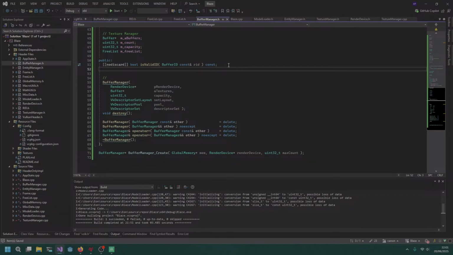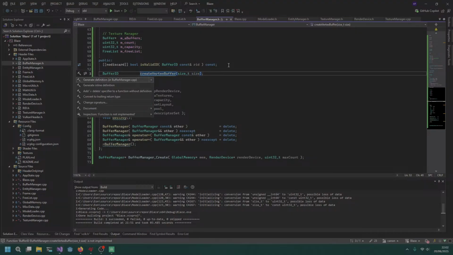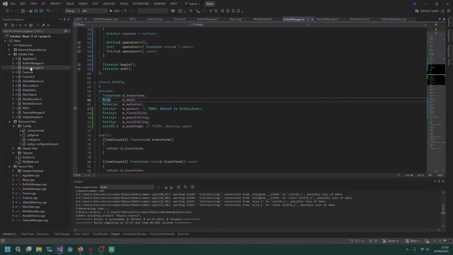Currently, we're only using a vertex buffer and a uniform buffer. Let's only do a vertex buffer right now. So buffer ID, create vertex buffer. Okay, what does a vertex buffer need? The vertex buffer needs size. What else does a vertex buffer need? Well, we can figure it out when we come to it. So create vertex buffer. Now, that is inside entity manager.